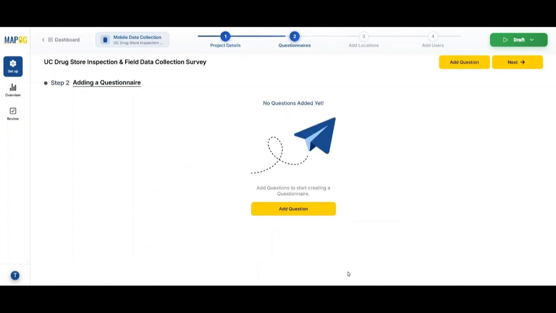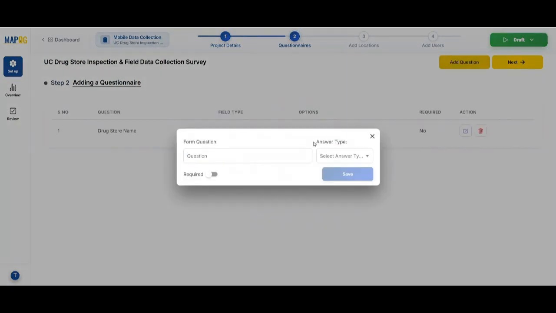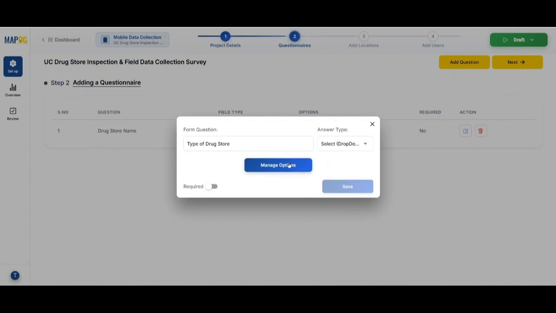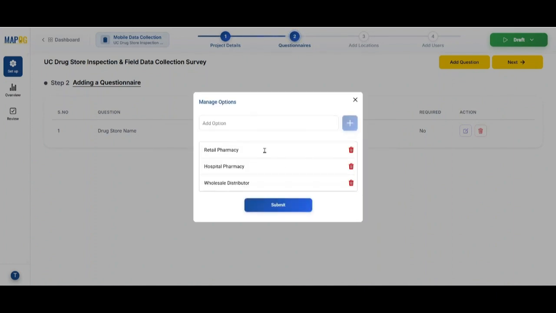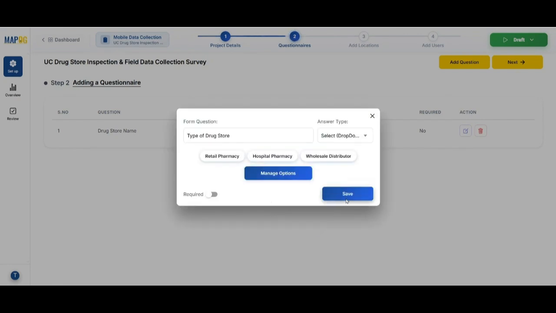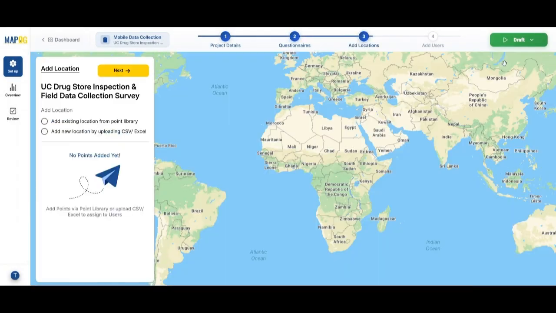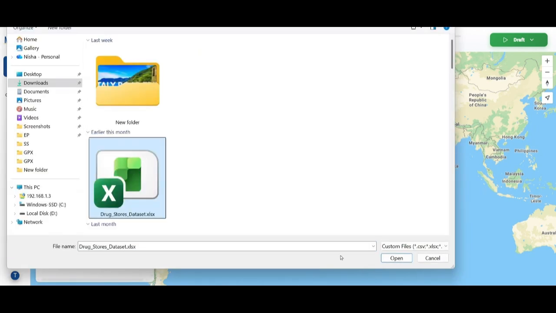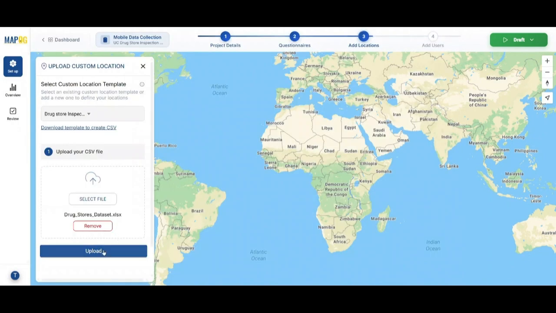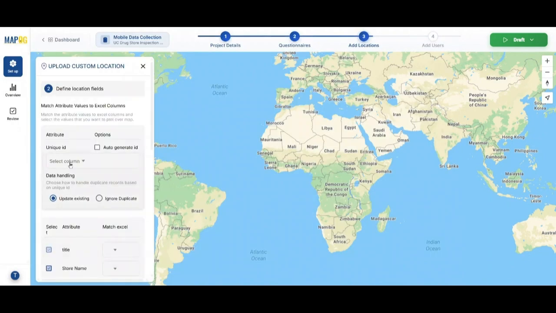Now add survey questions using the Add Question option. Include select fields, multi-select options, and image upload as answer type, so inspectors can attach real-time photos from the field. Upload the prepared Excel or CSV file with Add New Location by uploading CSV/Excel. Assign a unique ID to each store to avoid duplication and allow easy updates.